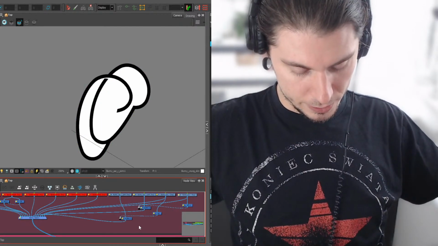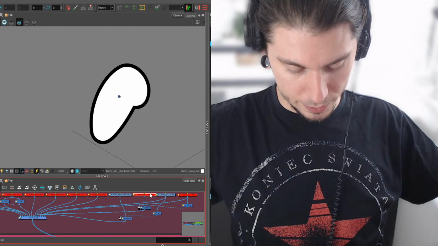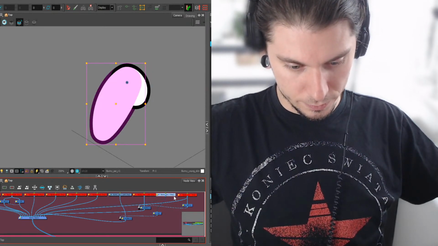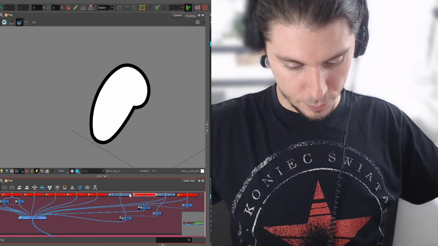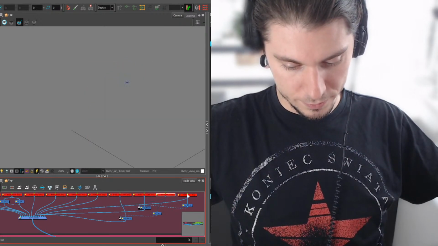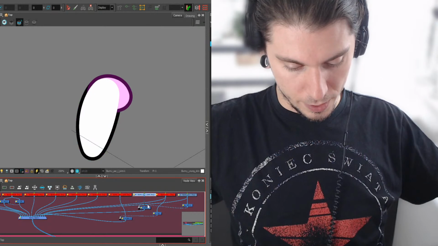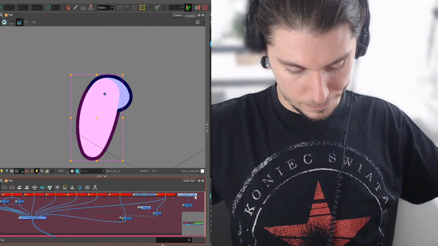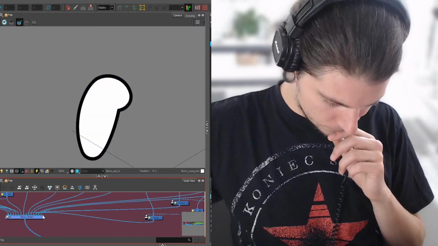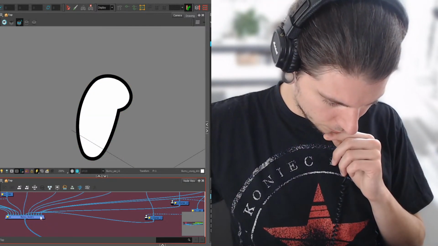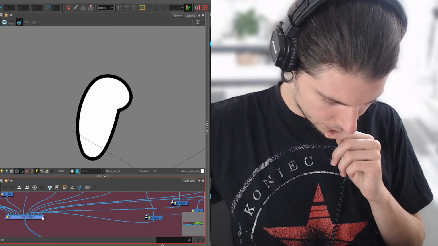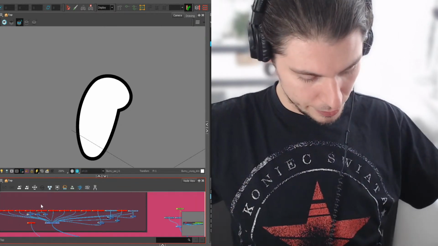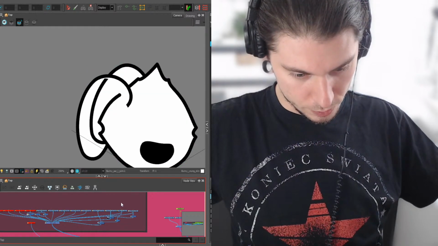I guess I made a terrible mistake. This is the right ear, and it's supposed to be the left ear. So I made it wrong. So this one should be where? Interesting. So now I have an issue which I need to solve somehow.